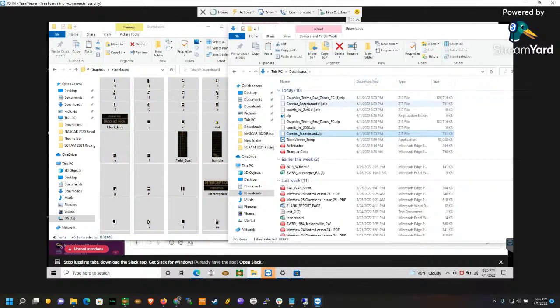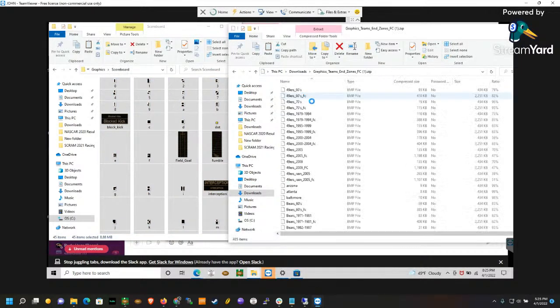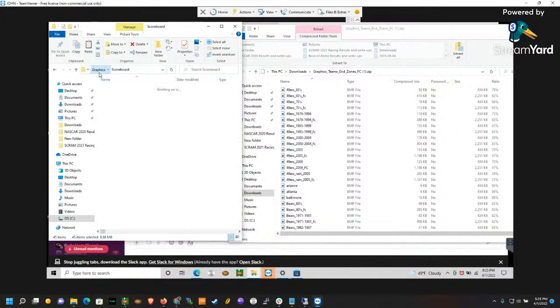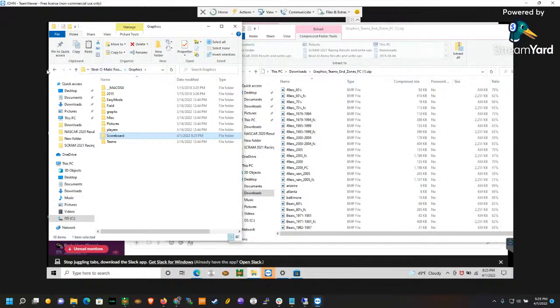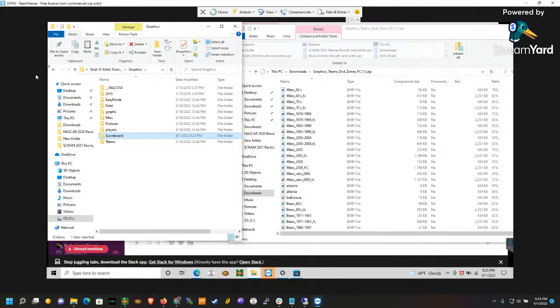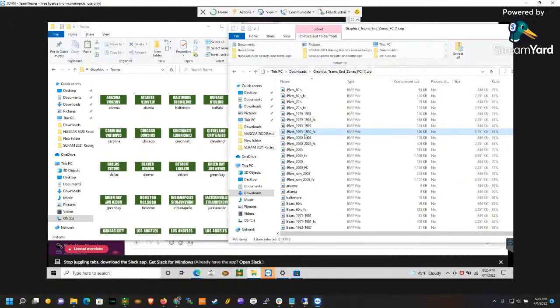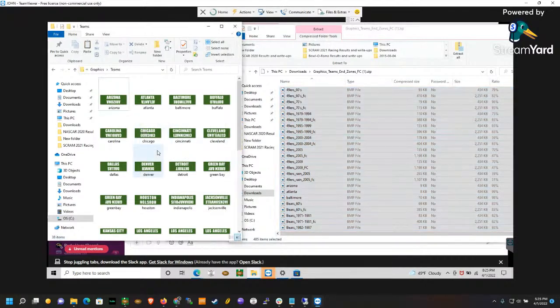The second thing is the end zones. So we have all the end zones for all the years, and we're going to put those in the same basic directory, which is Stratomatic Football Graphics, but this time we're going to put them under teams. This is where the end zones go. And as you can see, all the city names are in there. Copy these over.